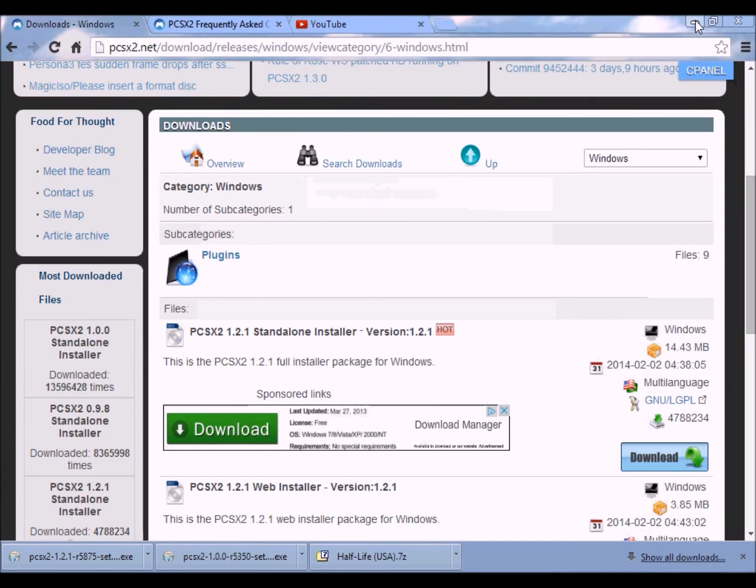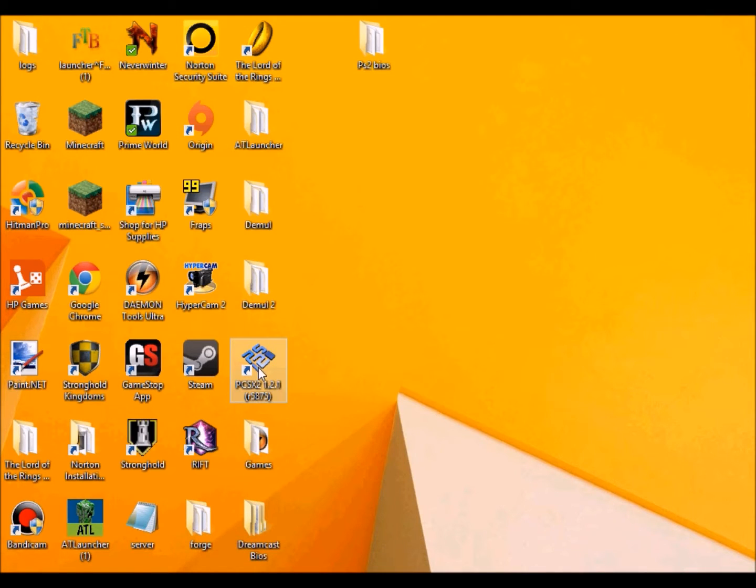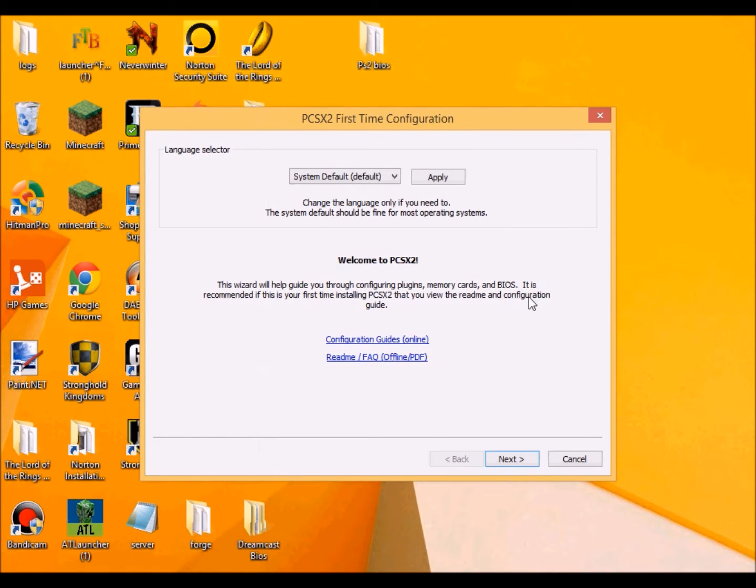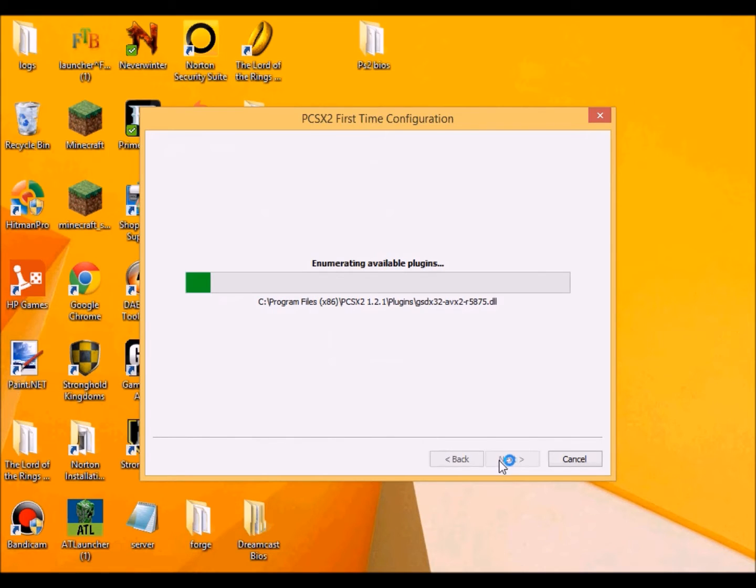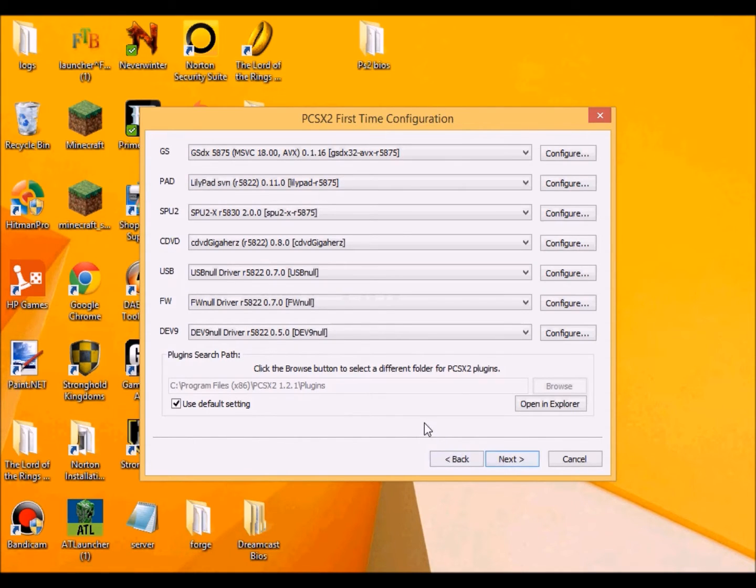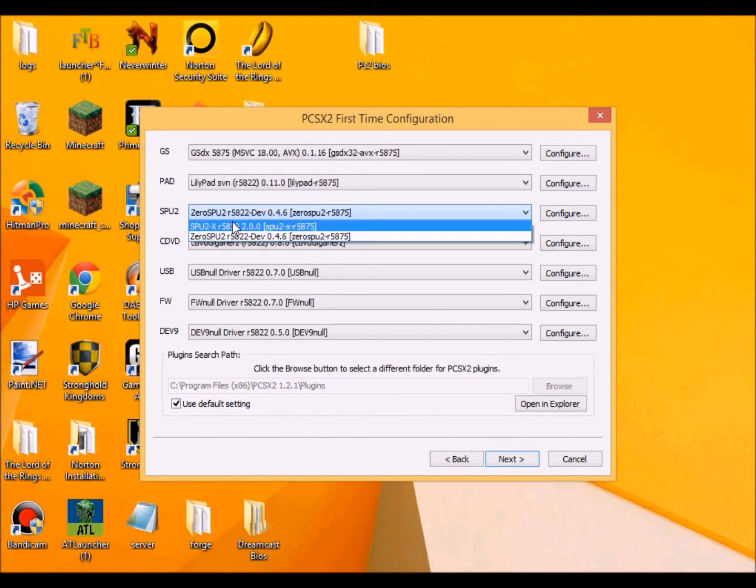So then you want to go down, and you want to go to this, and it will give you a first time configuration window, which I call a configuration wizard. So you just want to click next. Again, it'll send you to here. I would recommend going to this one here and on some games, but I do believe that this sound plugin works with most games.